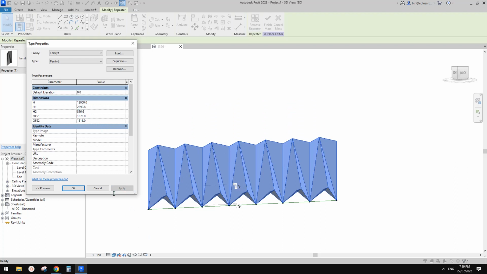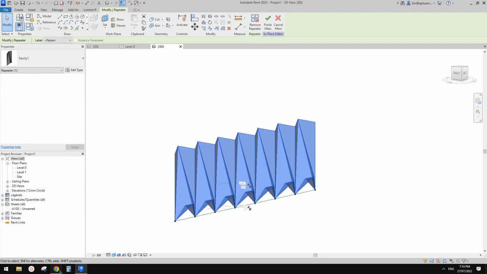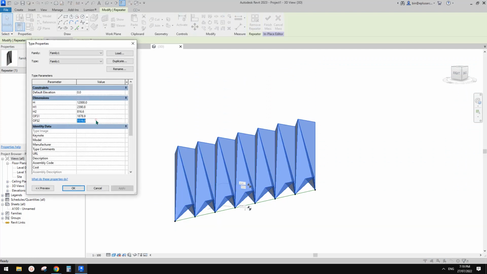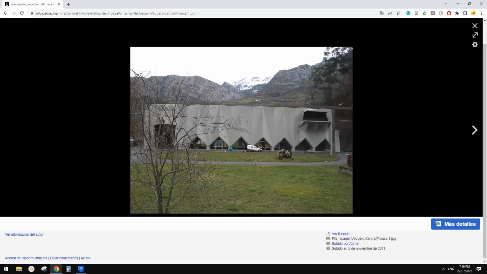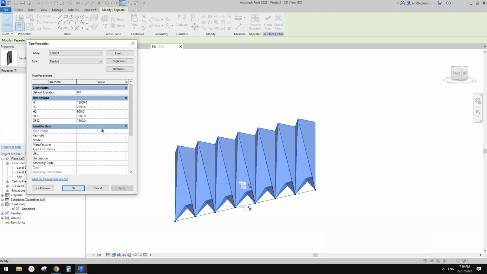So yeah, that's better. And then we can adjust all these dimensions to match that shape. Okay, so edit type, offset. Maybe this one needs to be 1.5, and this one needs 1.5 as well. And H2 is the height offset from this point to that point. Maybe not that much, 900. And for this one, needs to be a little bit higher because, oh yeah, if we measure from this point, so yeah, that would be maybe I guess about 2 meter. And let's maybe 2400. Apply.